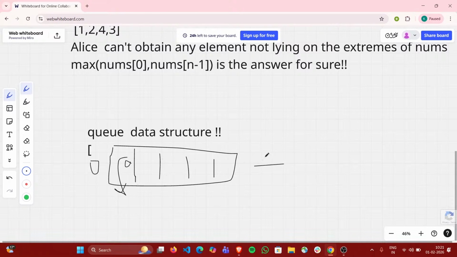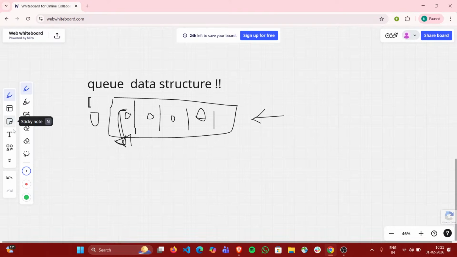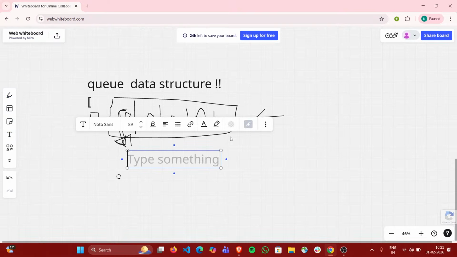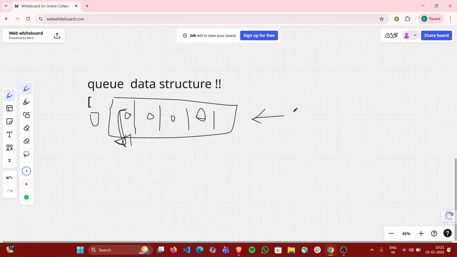And when I have to enter, I will enter from the back side. So entry is in this direction from the back side and exit is from the front side, right? So this is how a queue data structure works. For this one, you use a dot push function, and for this thing, you use a dot pop function.